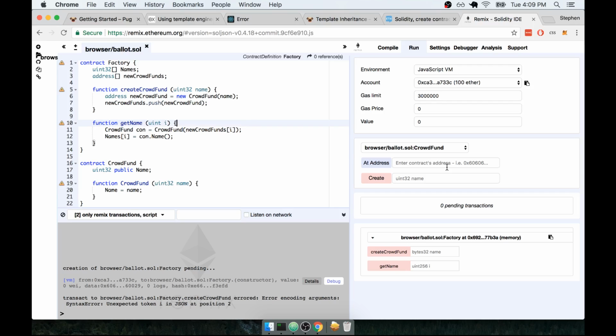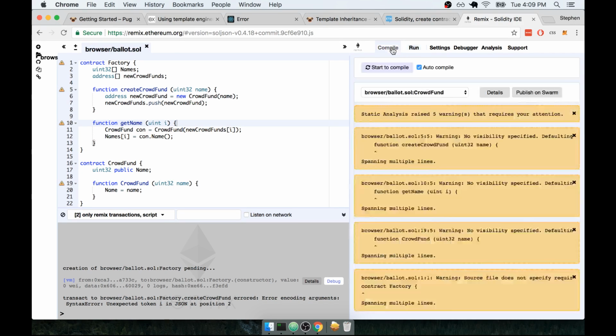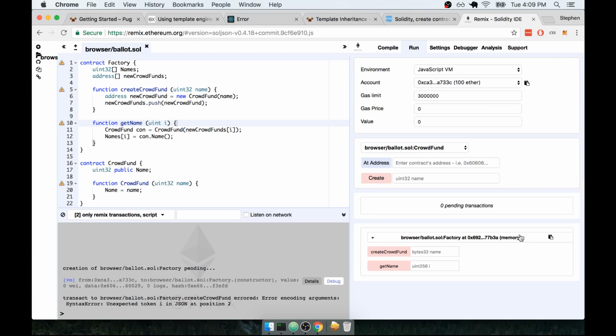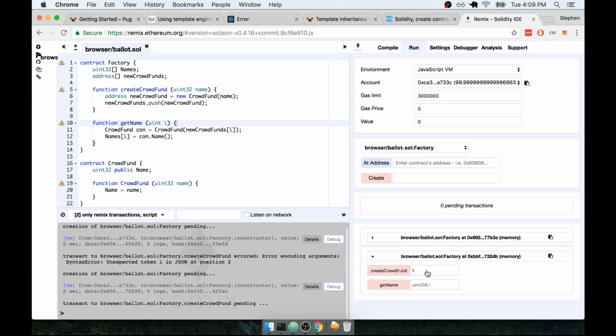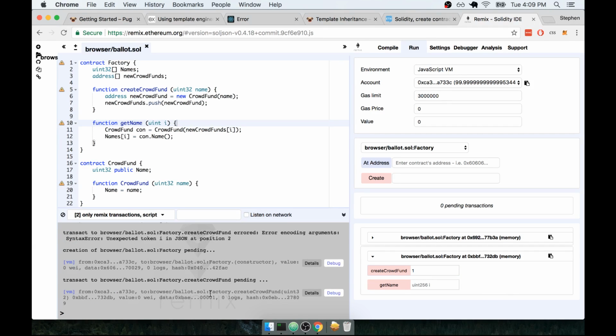All right, so how are we doing now? Let's kill off that contract. Can I kill this thing? Can I not kill this thing? I don't want this contract anymore. Take it away. Whatever. Okay, so I want factory. We're going to create an instance of factory. Here's factory. Now I'm going to create a new crowdfund contract. I'm going to give it an ID of 1, essentially. Okay, so in theory, that's it right there. And now we should be able to get name 1.